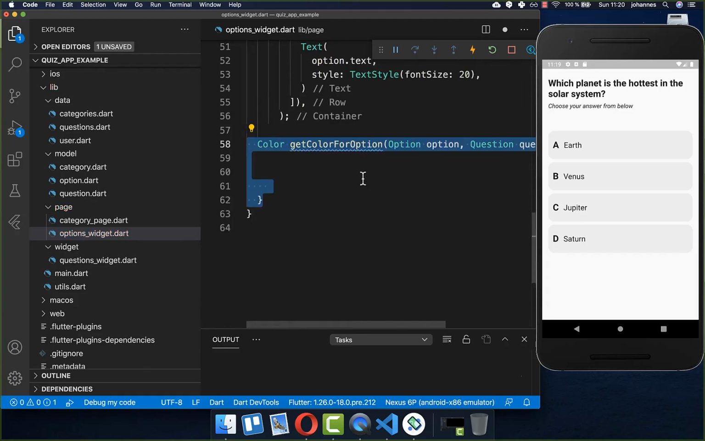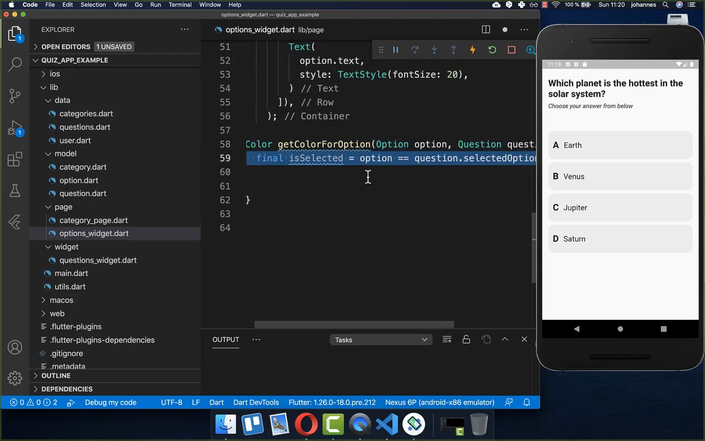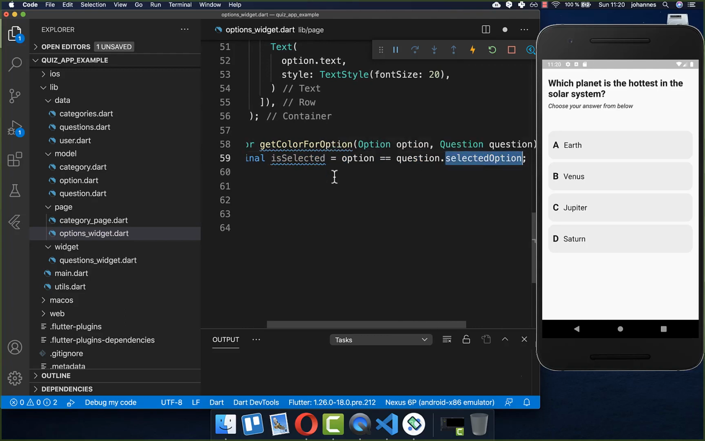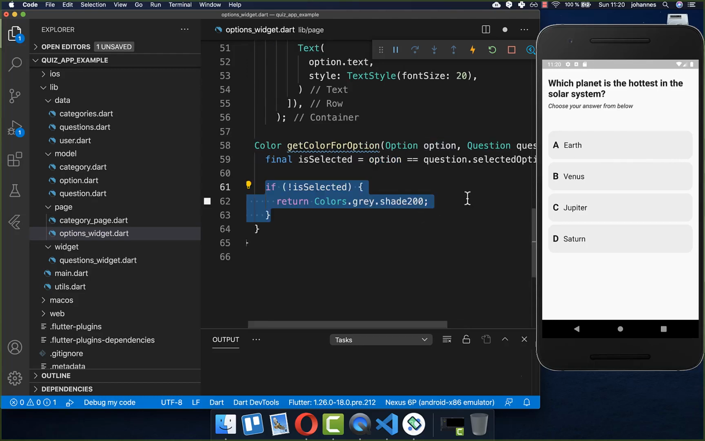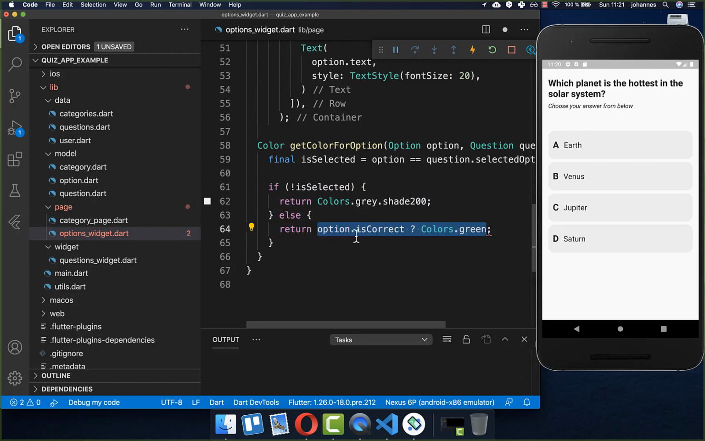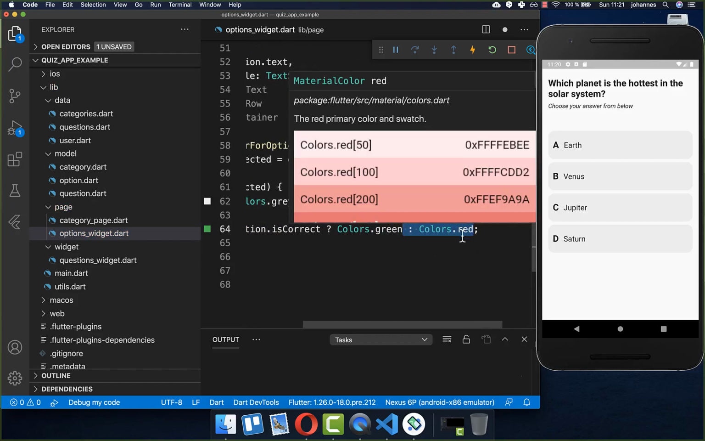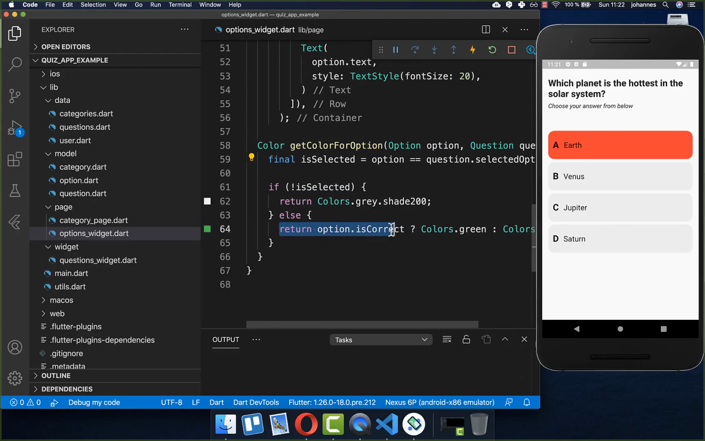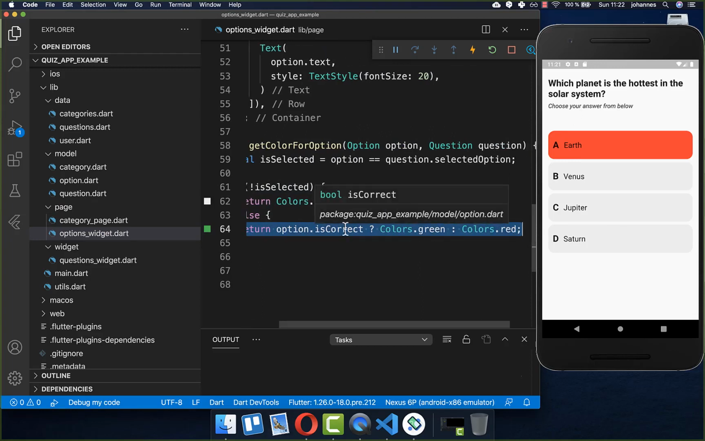And within our getColorForOption method, we first of all determine if our current option is selected. Therefore we simply check if our question's selected option is the same as the option which we are currently displaying. Then if our question is not selected, we want to return this gray which we have currently inside. Otherwise, if our question is selected, then we want to determine if our option is correct. If it is correct, then we want to display a green color. Otherwise, if it is not correct, then we display a red color. And now if we select one option, it turns to the isSelected state, and then it displays the current color if it is correct or not correct.